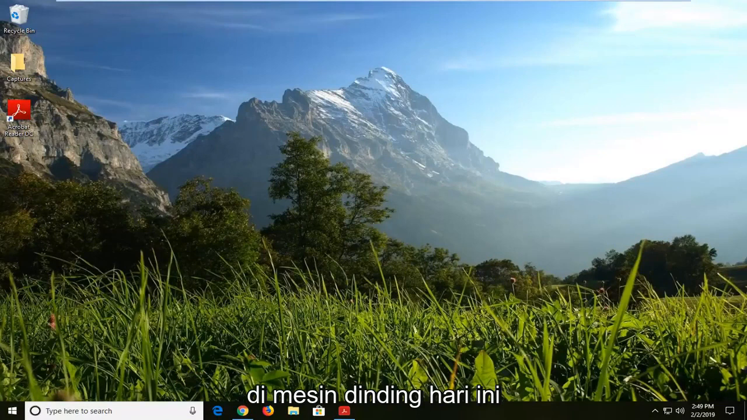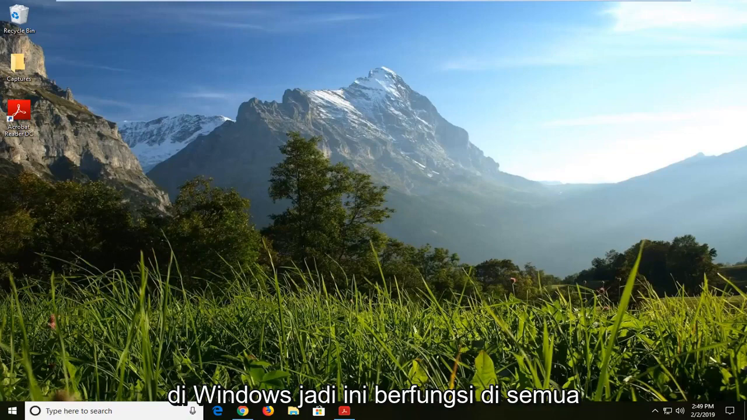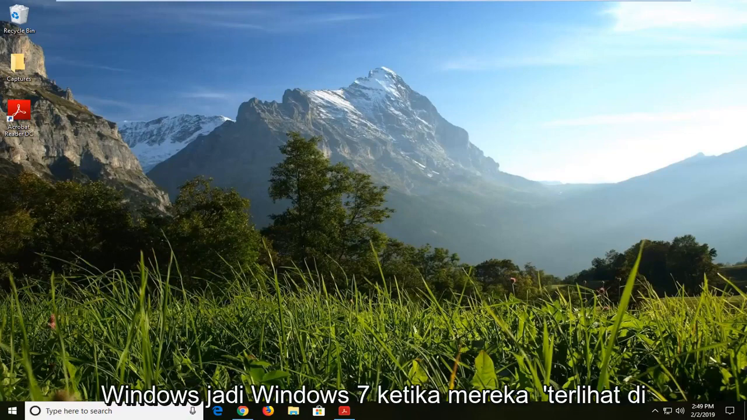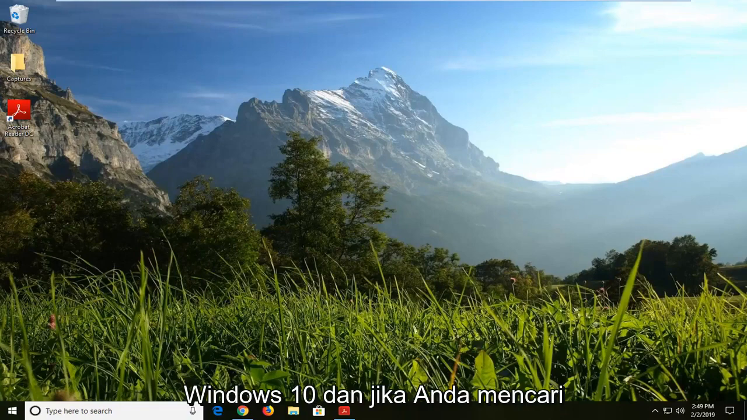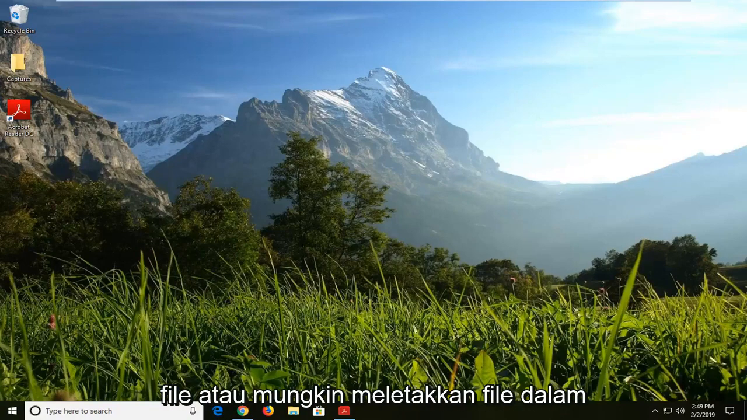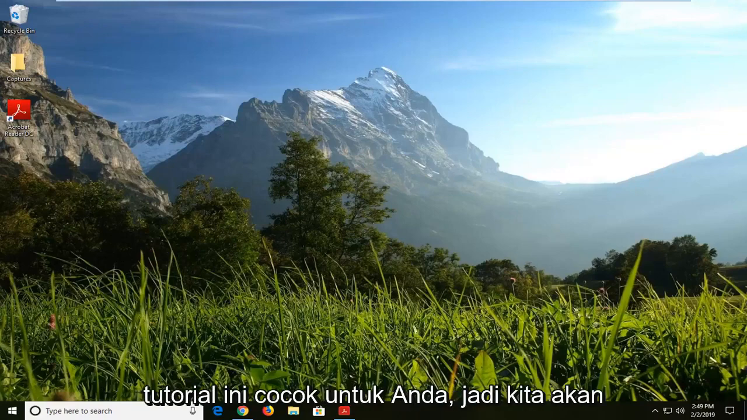In today's tutorial, I'm going to show you guys how to find the AppData folder in Windows. This should work across any modern version of the Windows operating system, so Windows 7, Windows 8, and Windows 10. If you're looking for the AppData folder in order to retrieve files or perhaps put files in, this tutorial will be for you.